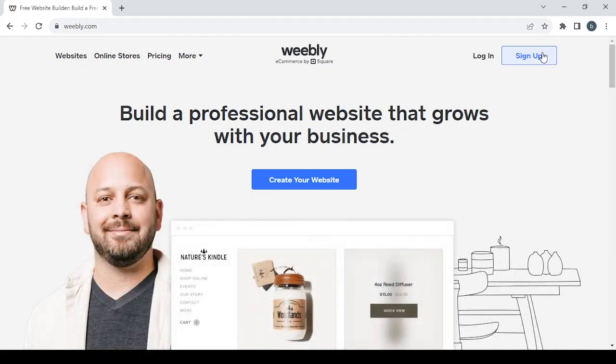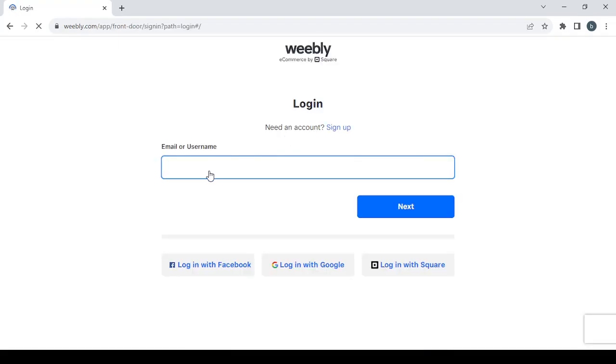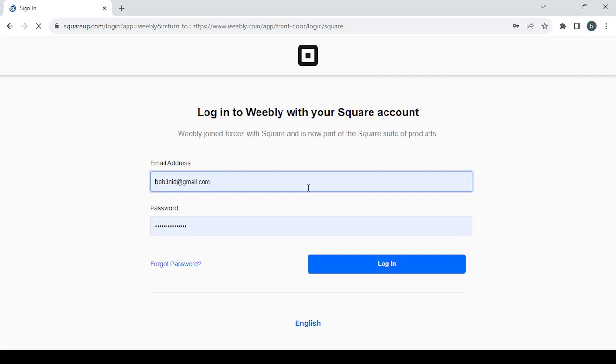And if you already have an account like me, you just click on login and you proceed to type in your username or your email. Then you click on next to proceed to type in your password. So just give it a few seconds to load, and here it's loading. And after you type in your password, you just click on login.